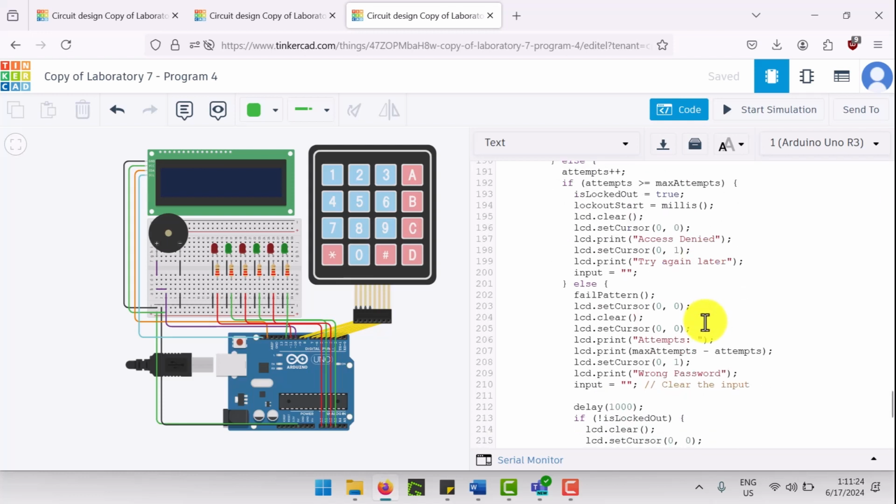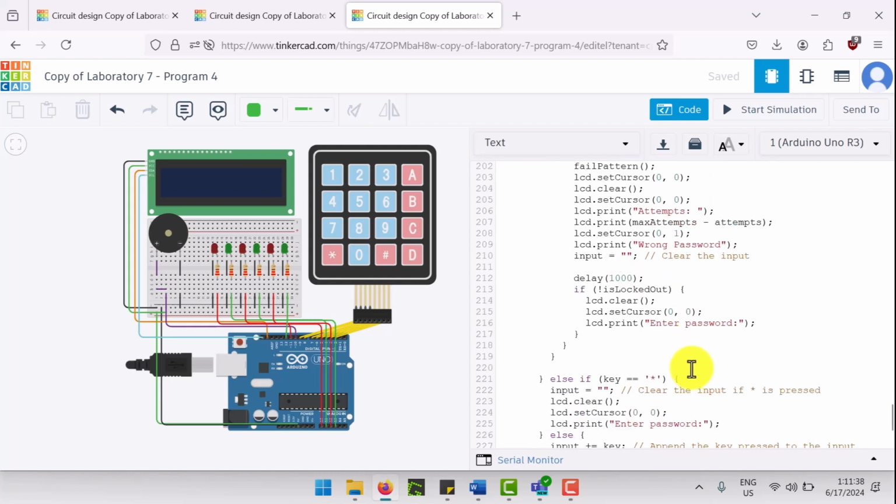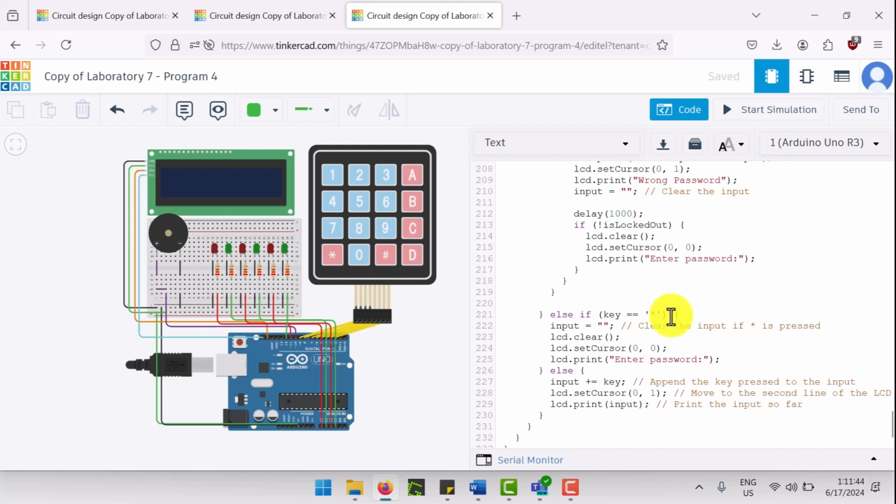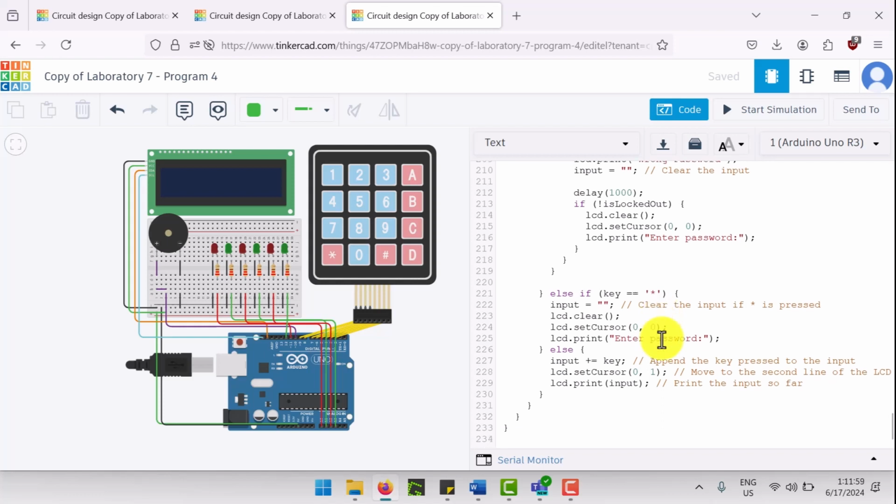And else, if it is the wrong password again, we will have attempts, printing the number of attempts, and wrong password is clearing the input and a delay of 1 second. If it is locked out, clear the cursor and enter password. Else, if clear input of hashtag is pressed, we will not exhaust any attempts, but only clear the LCD of any input. And lastly, append the pressed key to the input, move to the second line of the LCD, and print the input so far.